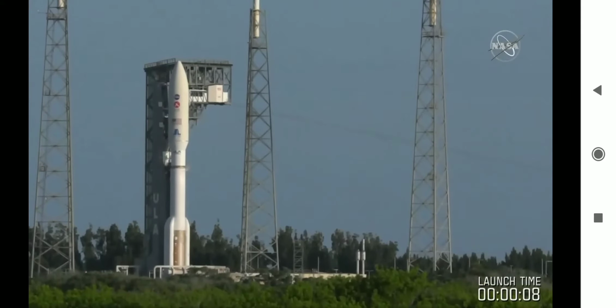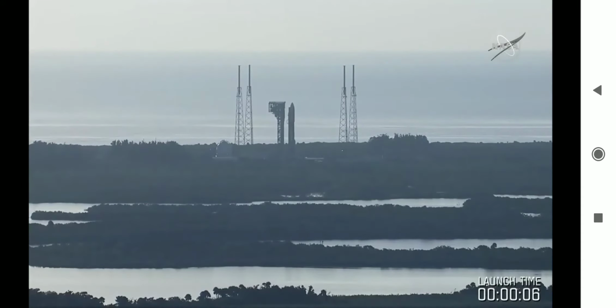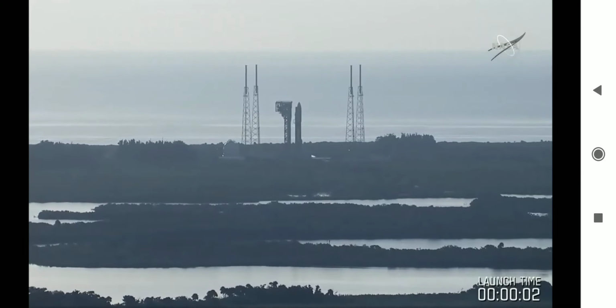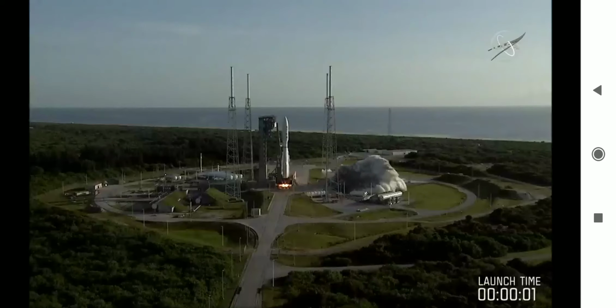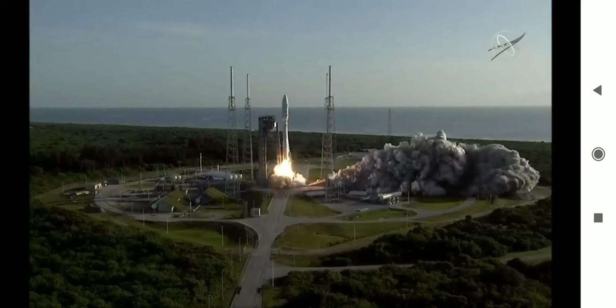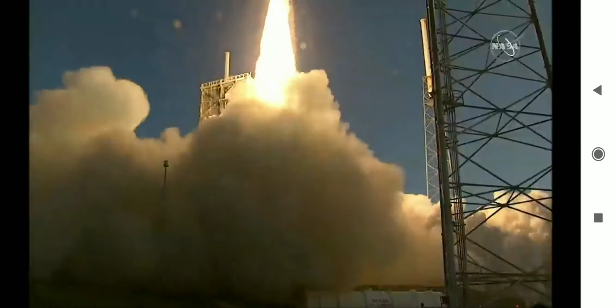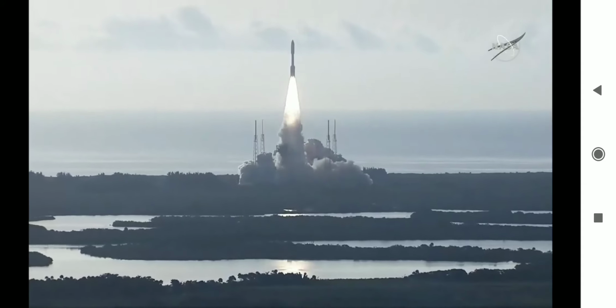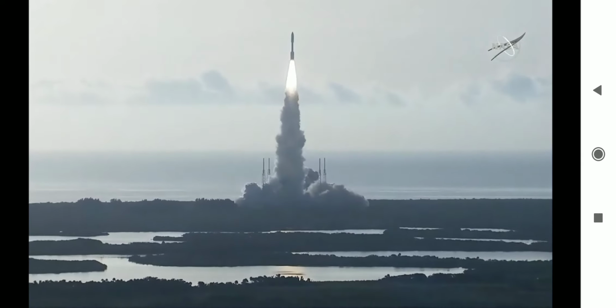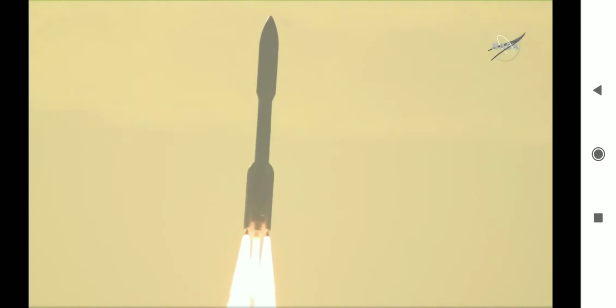Eight, seven, six, five, four. Engine ignition, 2, 1, 0. Release. And liftoff. As the countdown to Mars continues, the perseverance of humanity launching the next generation of robotic explorers to the Red Planet.